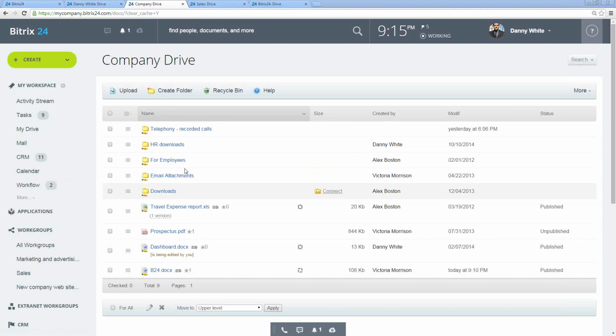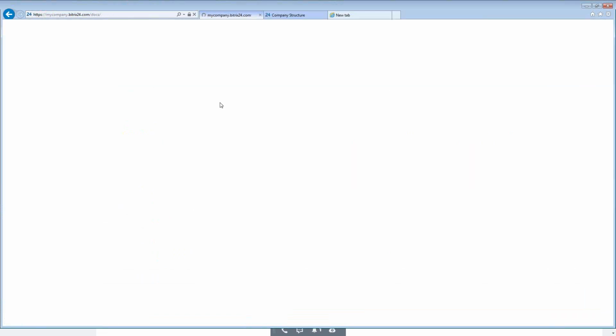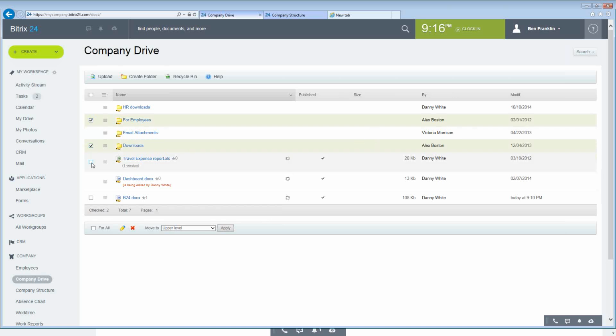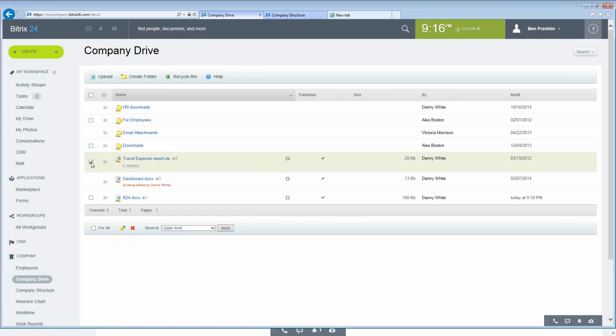Now, I'm looking at this as an administrator. If I look at it as a user, okay, so here I am just a regular user back in the company drive. Okay, so I'm looking at the company drive. I'm logged in as a regular user. I see this is being edited by Danny White. Okay, if I've got a box here, that means I can edit it. Okay, oops. If I don't have a box here, like that one, okay, and that one, HR downloads, that means I can't edit it. All right.